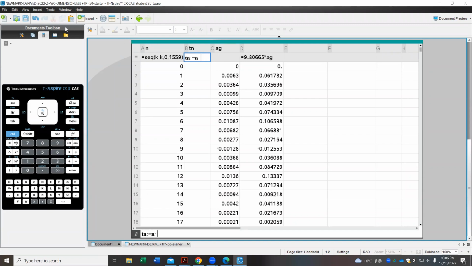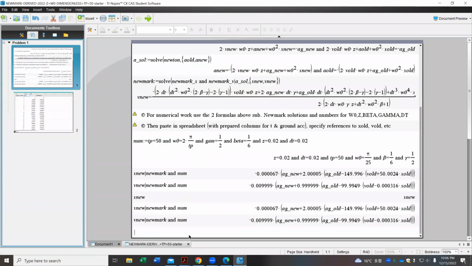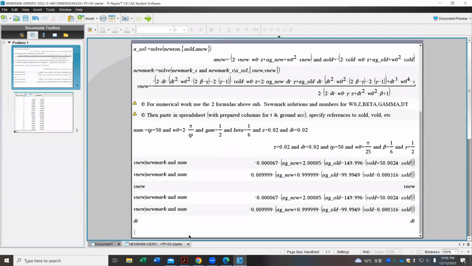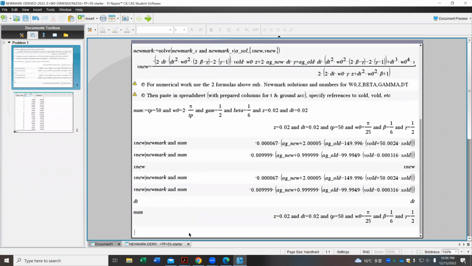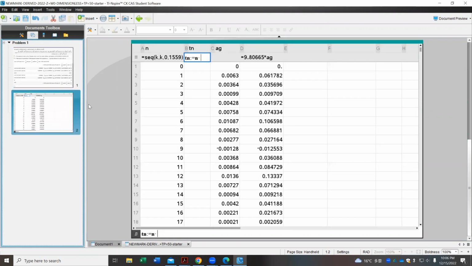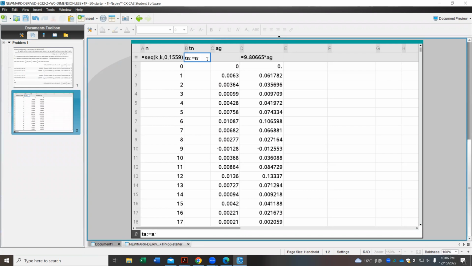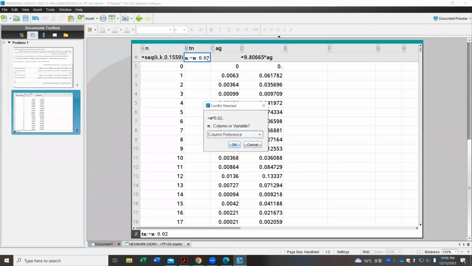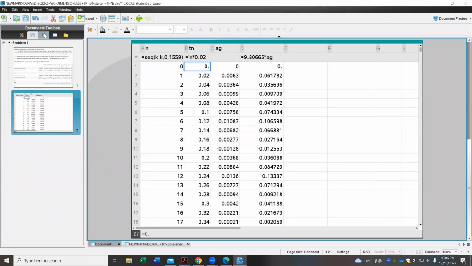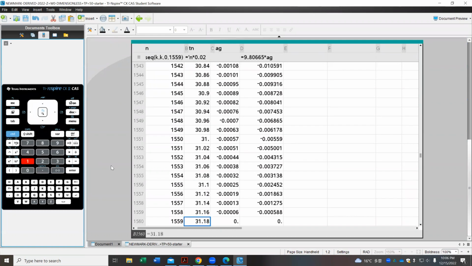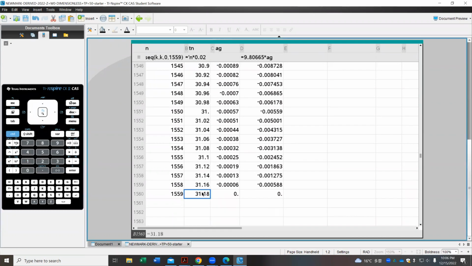Actually, I did not enter it. Let's go back and look. DT is just an empty variable. Okay. But it is specified in here as having an intended value of 0.02. So let me just do that. It's 0.02 seconds times N. So N, of course, is a variable. So let's do that here. Okay, so if you press Control 1 again, it goes to the very last entry. So it goes up to about 30 seconds or 31 seconds.